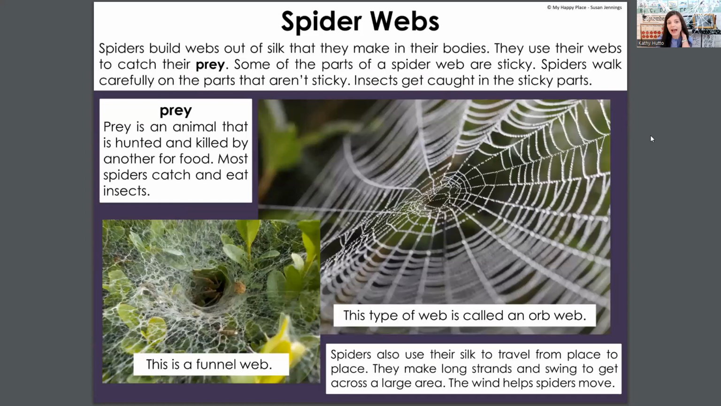Spiders build webs out of silk that they make in their bodies. They use their webs to catch their prey. Prey just is an animal that's hunted by another animal for food. Most spiders catch and eat insects. Some of the parts of a spider's web are sticky. Spiders walk very carefully on the parts that aren't sticky. Insects get caught in the sticky parts.